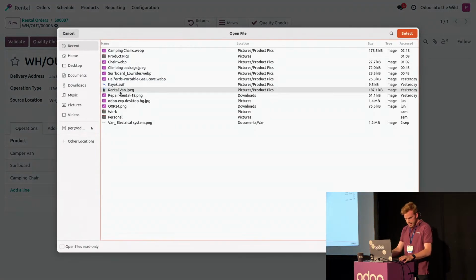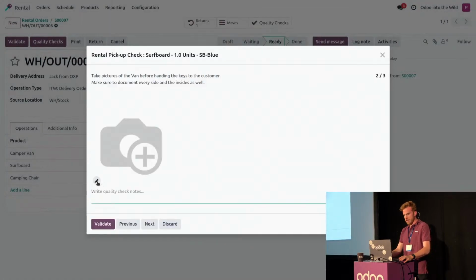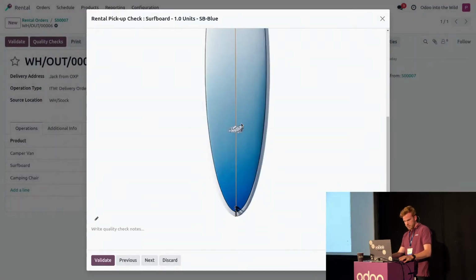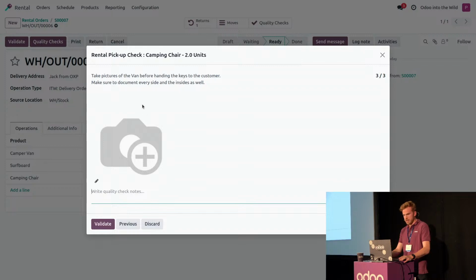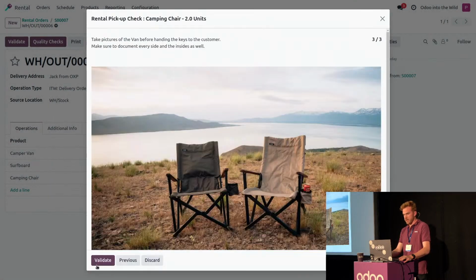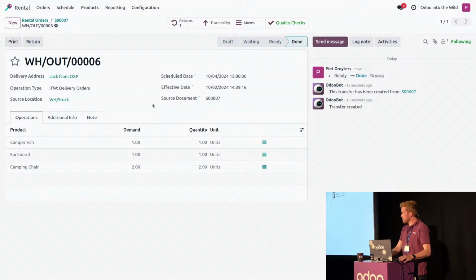So let me add a picture of the van. I validate. I'll add a picture of the surfboard as well, and validate as well. And then I'll add a picture of the camping chairs, and we validate as well. And then I just validate the transfer, and like that, I'm done.